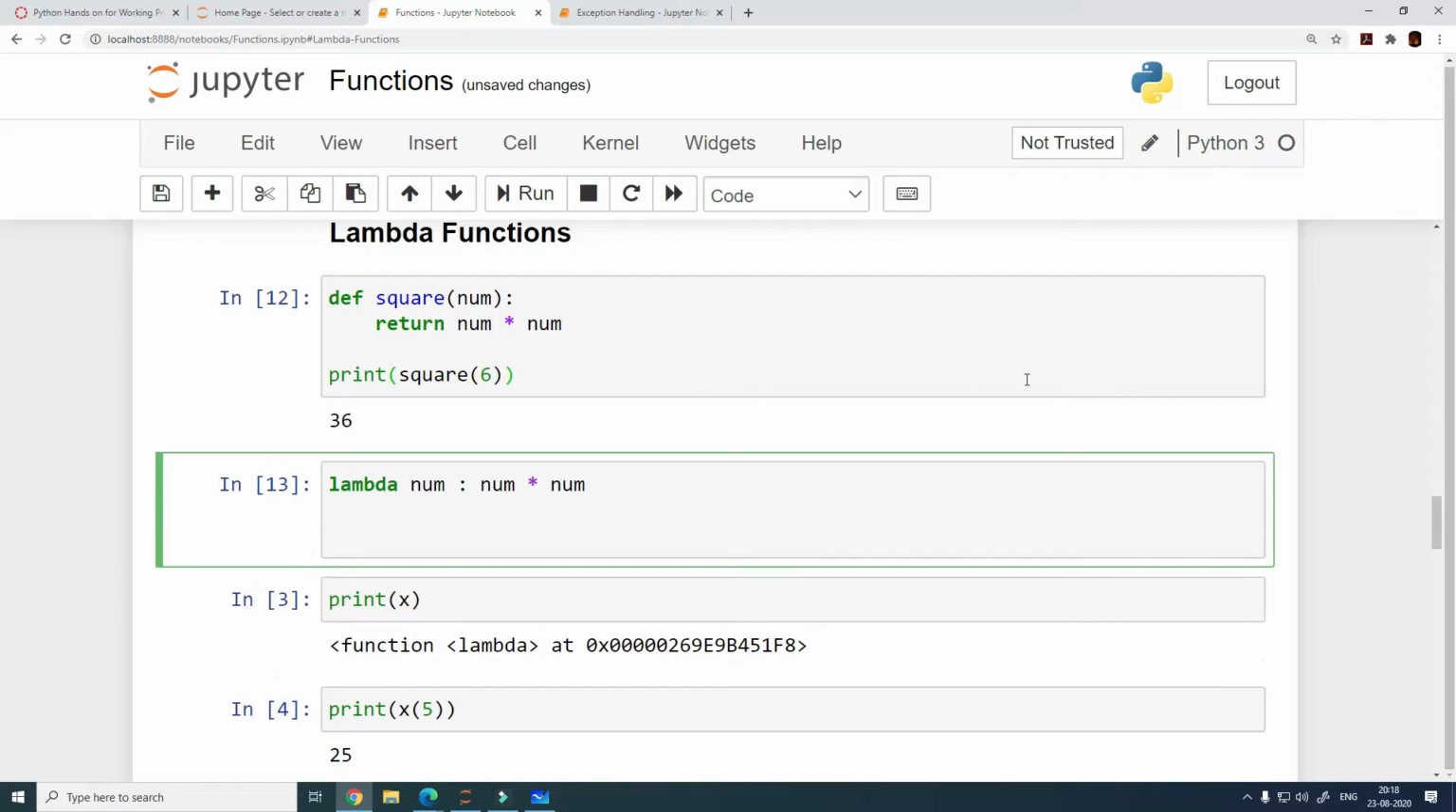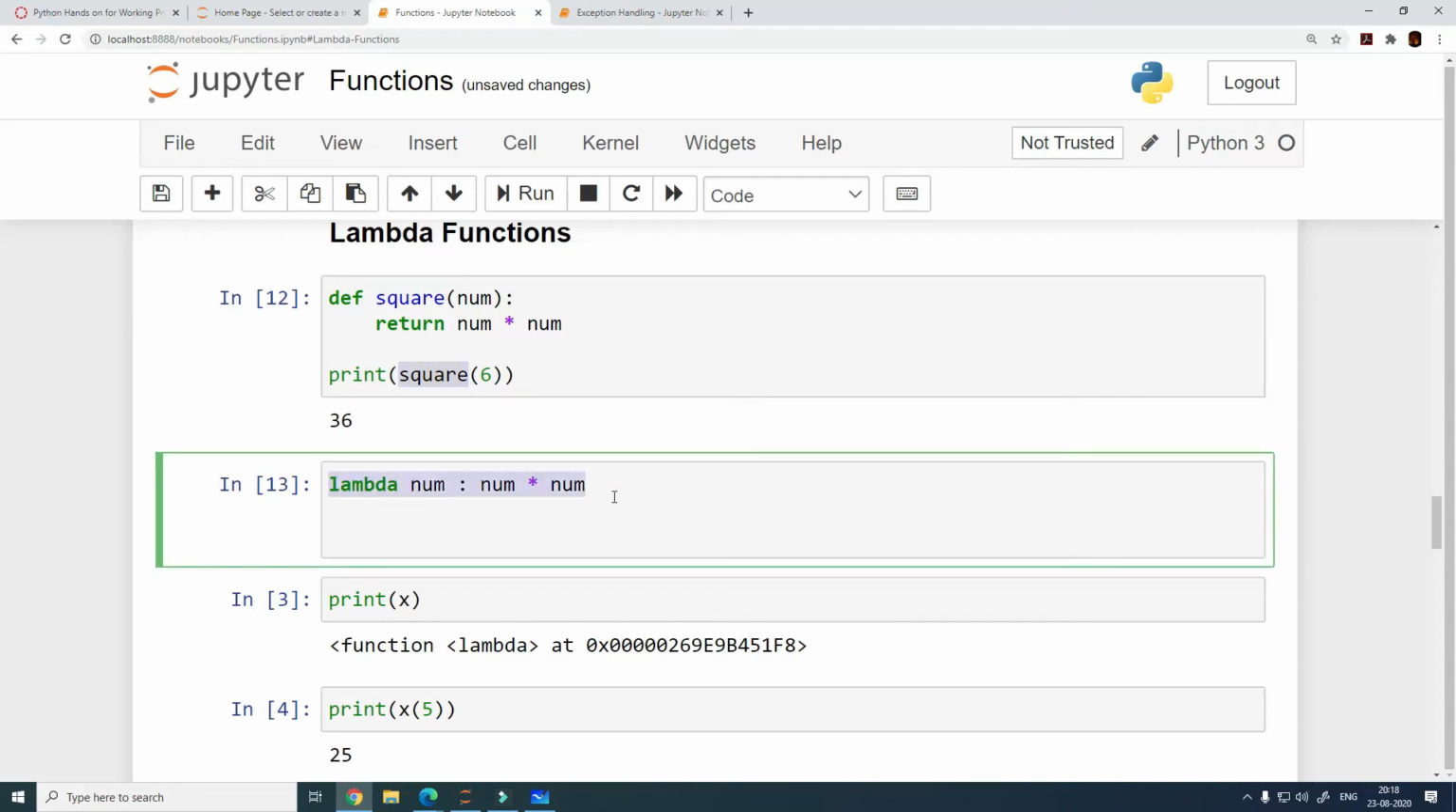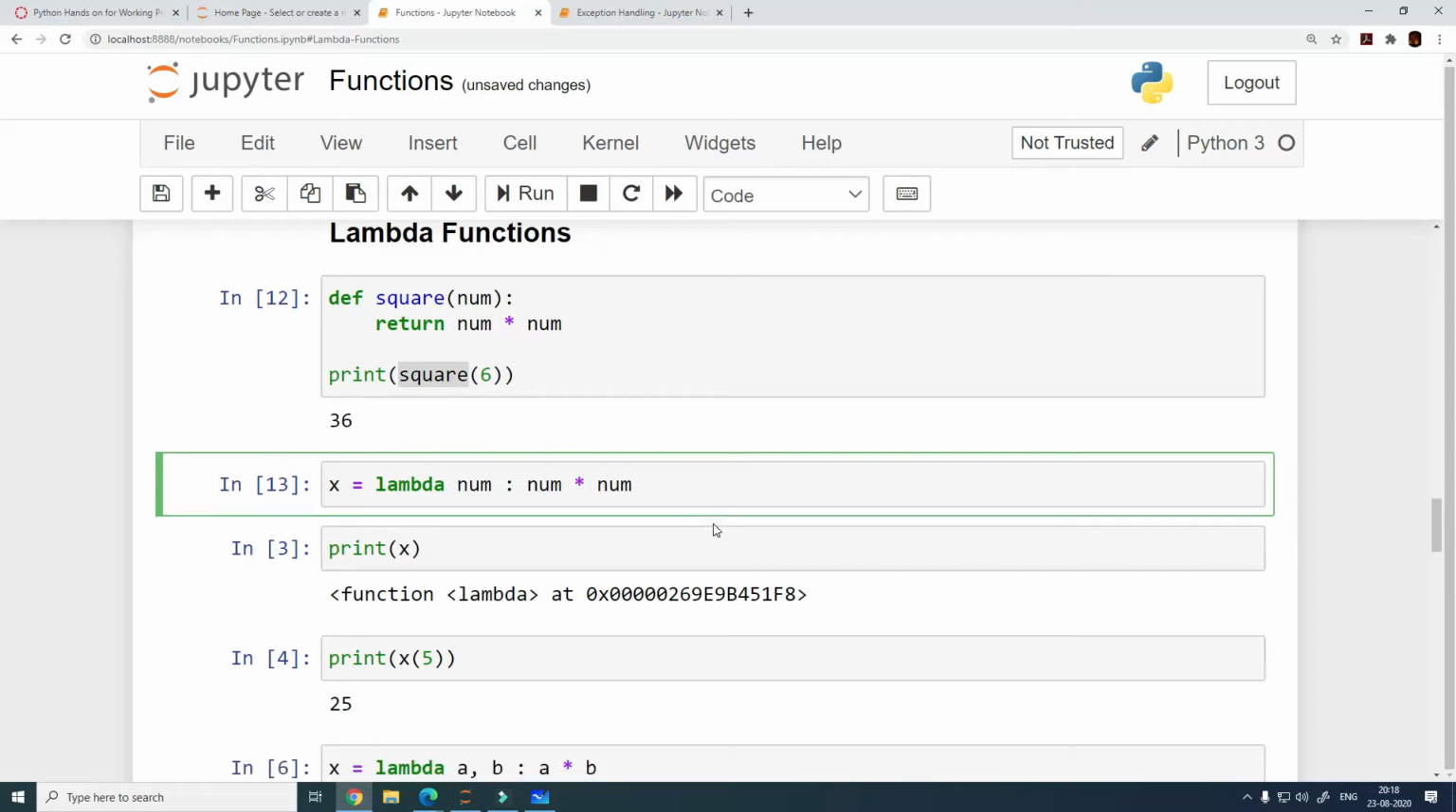But here, when we were defining the function, we were calling the function using its name. But you must be wondering, if this function does not have a name when using the lambda function syntax, then how can we call it? To call it, we can assign this to a variable, and let's look at what happens when we do this.